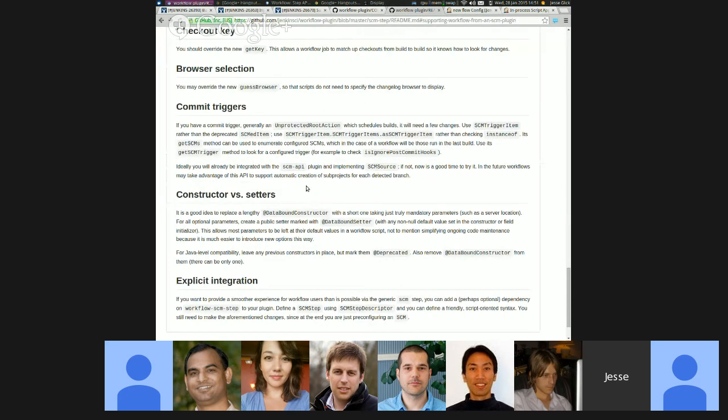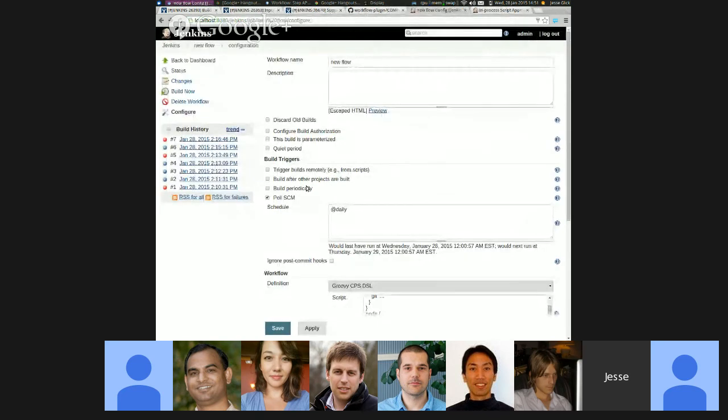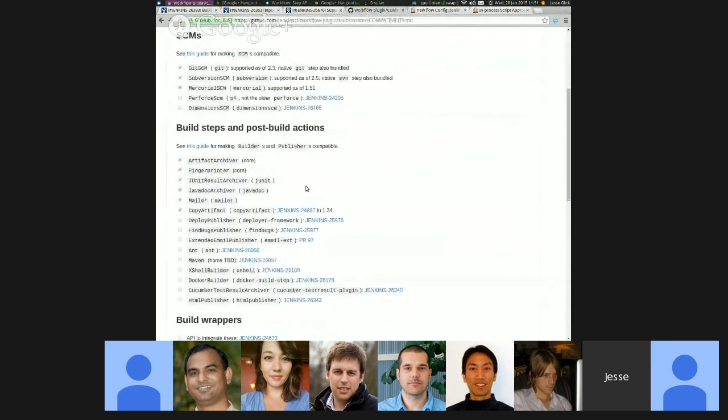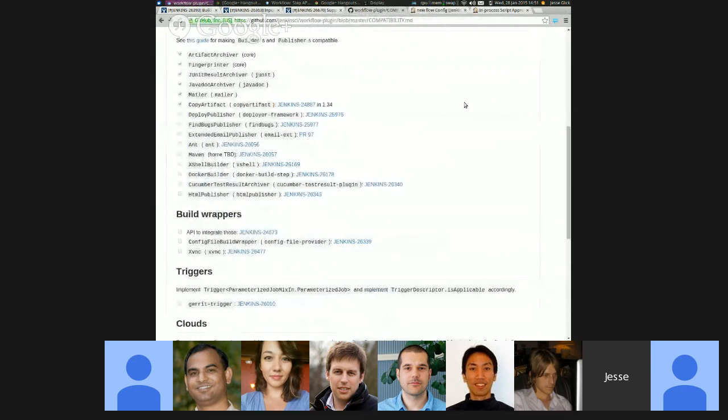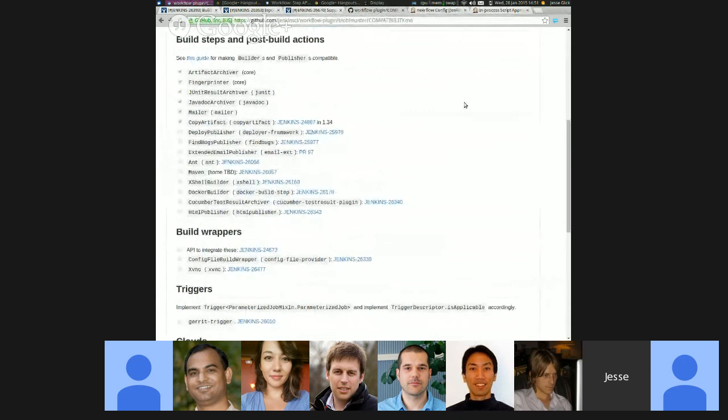Right. So that was one possible integration, with SCM plugins. The next obvious integration is anything that would show up in a freestyle project under the build steps or post-build actions list. In Jenkins APIs, these are builder and publisher, respectively, both of which share a common interface, although they get shown at different places.